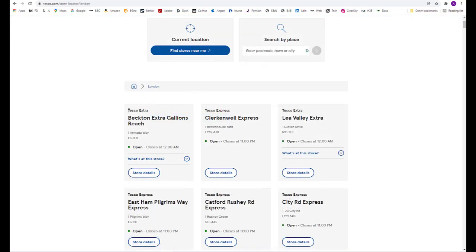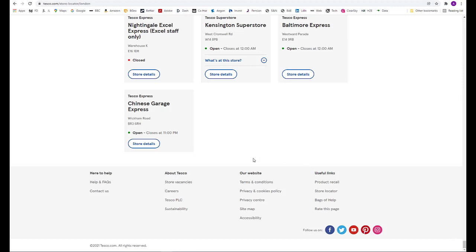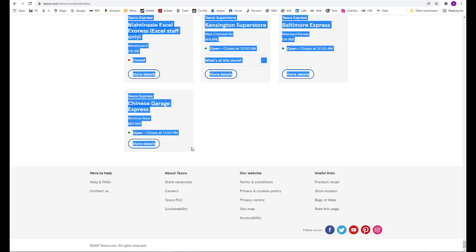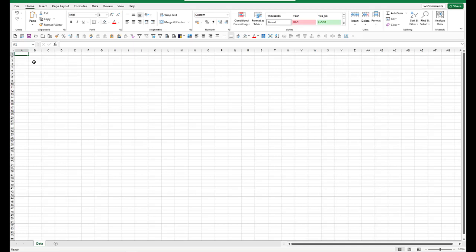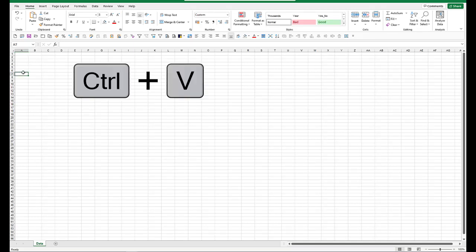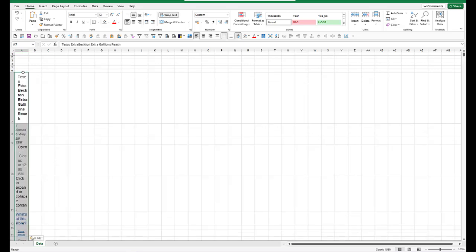I'm just going to pick it from the top, so I'm putting my cursor to the left of that first store, coming all the way down, pressing the shift key, left mouse click, so it just highlights everything. Control and C. I've got an Excel workbook here, and I will come down a few rows, Control and V, and that will bring in the data.